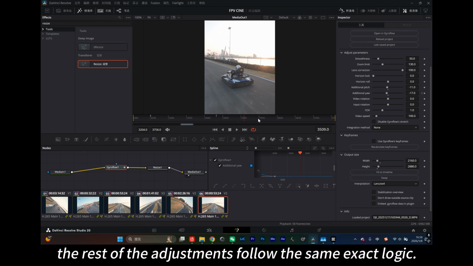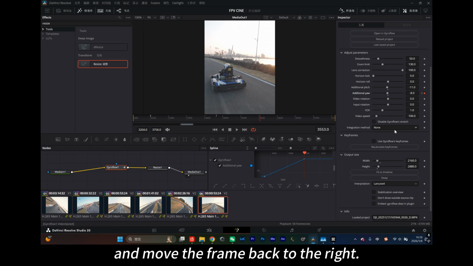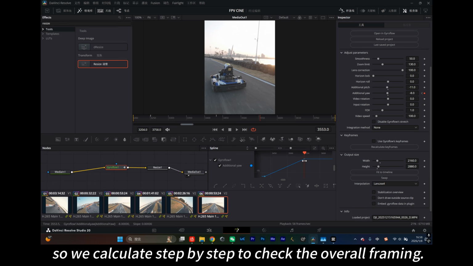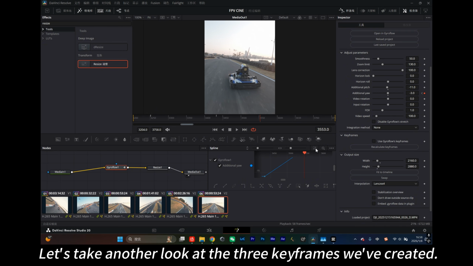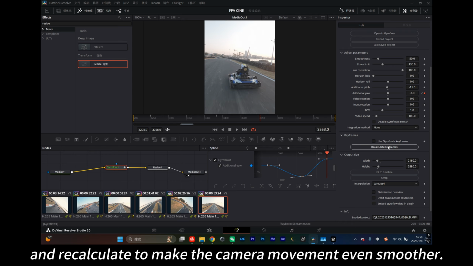From here on, the rest of the adjustments follow the same exact logic. If the framing shifts left again, we simply add another keyframe and move the frame back to the right. This movement can be previewed in real time, so we calculate step by step to check the overall framing. Now the framing feels right. Let's take another look at the 3 keyframes we've created. We can select all of them again and recalculate to make the camera movement even smoother.